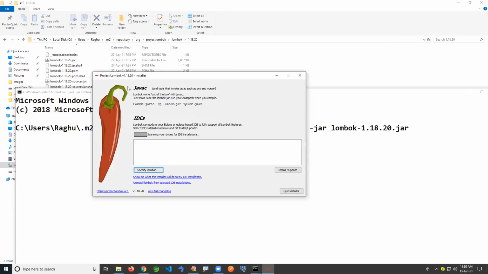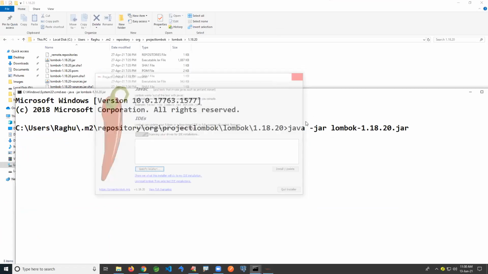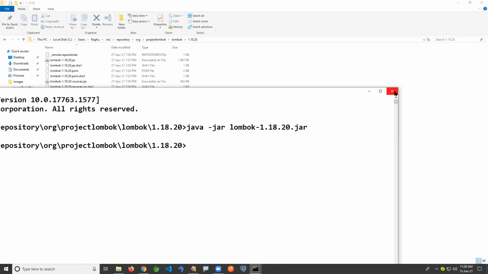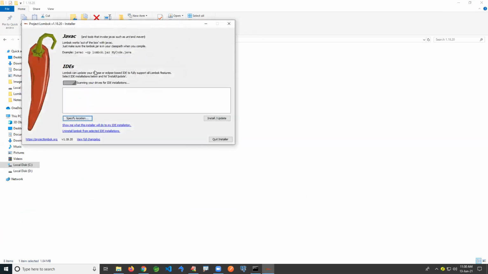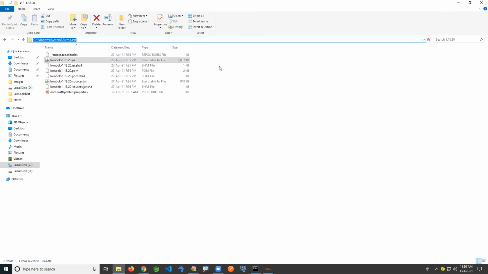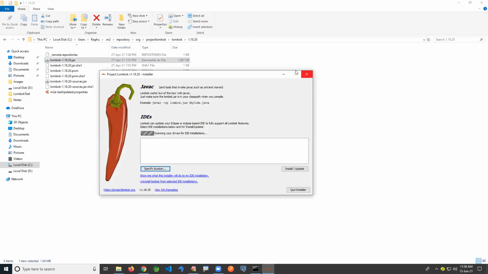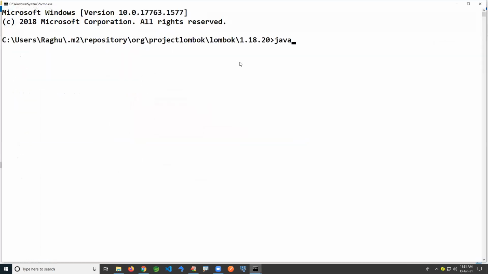This is the Project Lombok installer. You can even double click on this jar, but sometimes it may not appear in your system when you double click. Then you can just type the command in the location bar and press enter: java -jar lombok.jar.